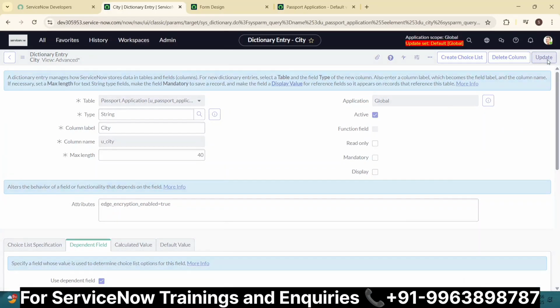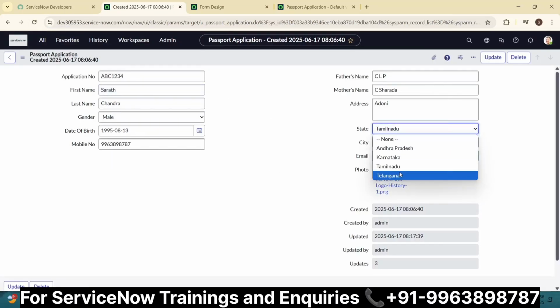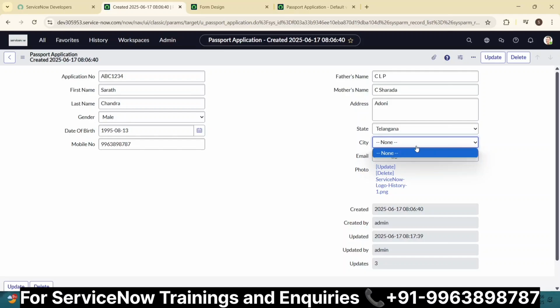Let's update the column and see the final results. Just refresh the form once for the updates done, because as a cloud platform, we need to refresh for changes applied. Go for Tamil Nadu itself or Telangana. Okay, something is in the backend there. The backend name is TG there. Fine. Got it. The backend name should be there.